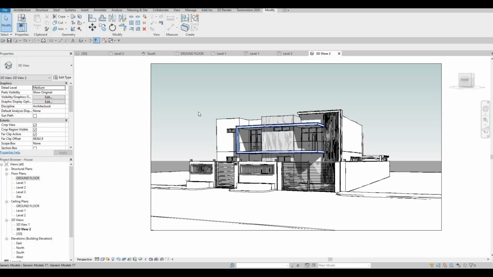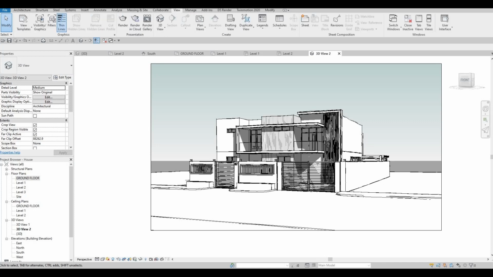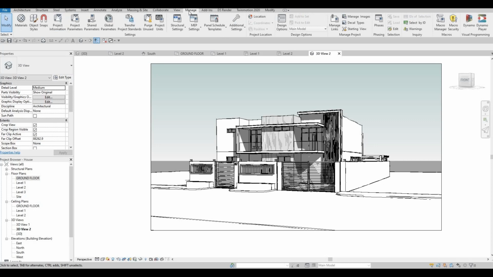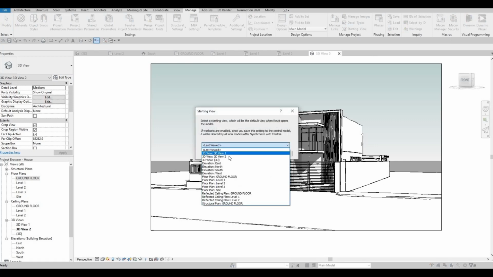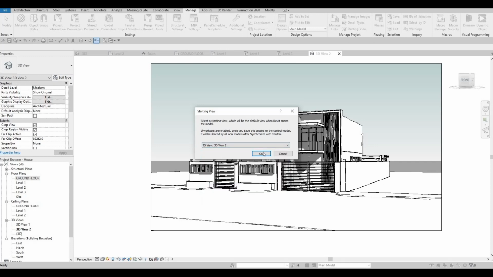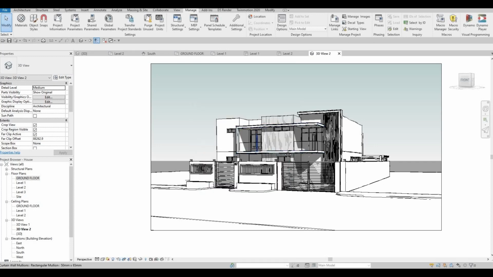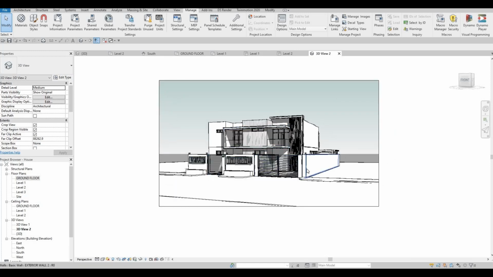And then after this, what I'm gonna do is I'm going to go to my, I think this is manage, and then here under manage, manage project, and then I'm gonna click on starting view. And this one, I'm going to go drop down, and then this is my 3D view number 2. So I'm going to use that, and then press OK. So now let's go and create our sheets.